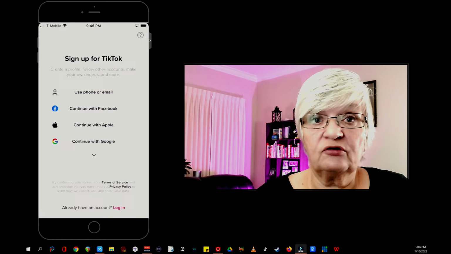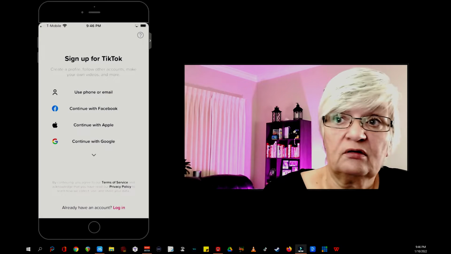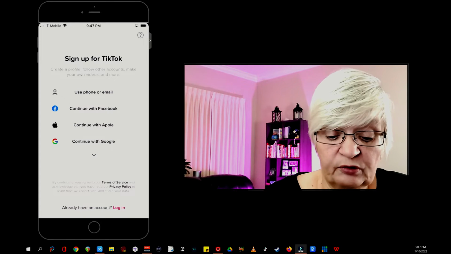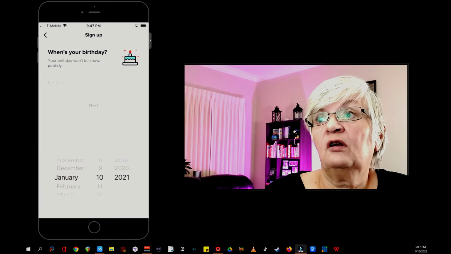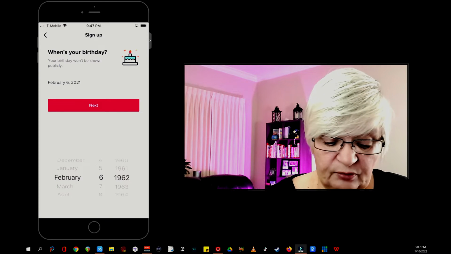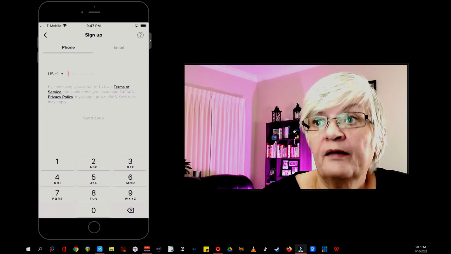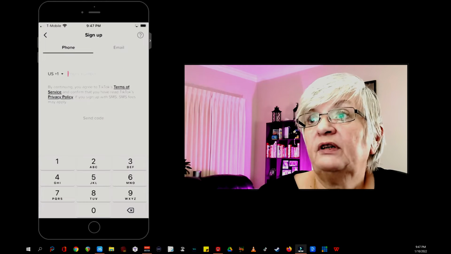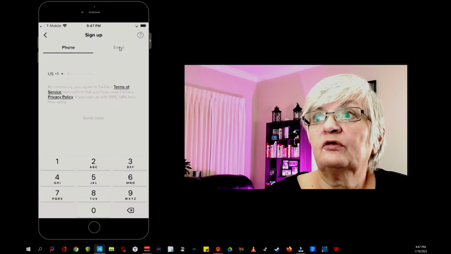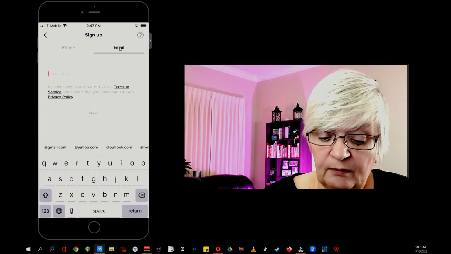As you see, you can start with your Facebook login, your Apple account, or your Google account. But we are going to start with email. First thing we have to do is to put in our birthday. Then we have to put in a phone number or an email. I'm going to put in an email.